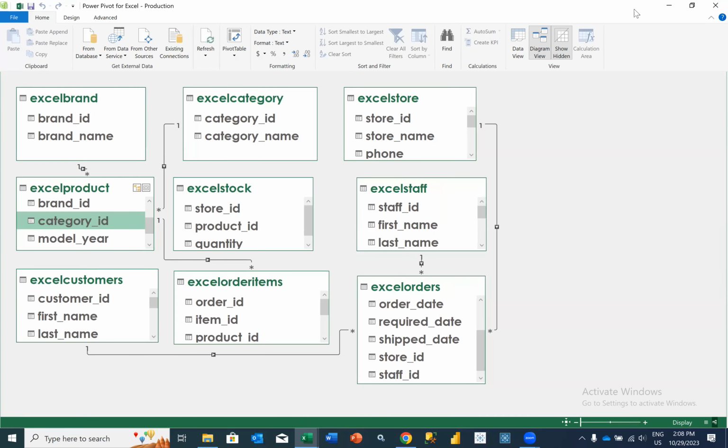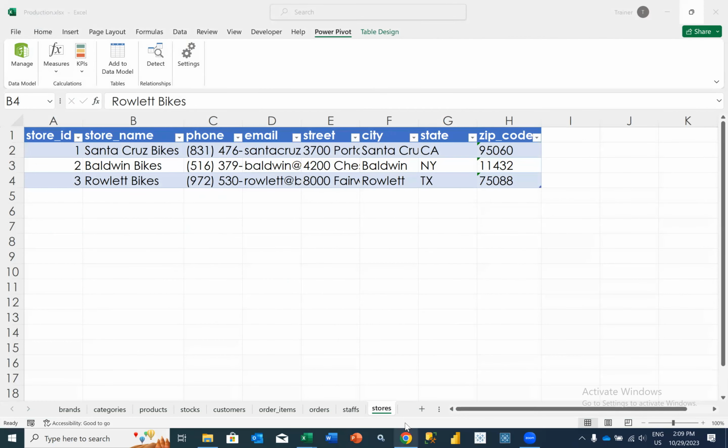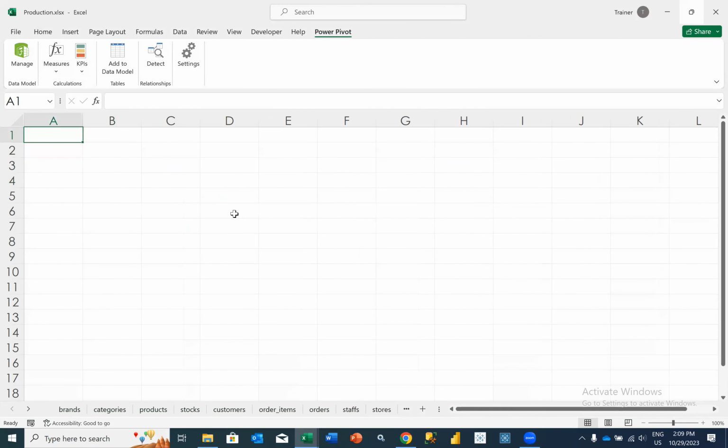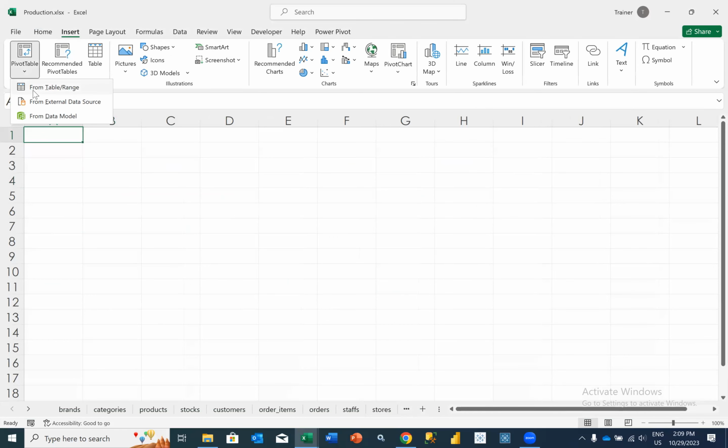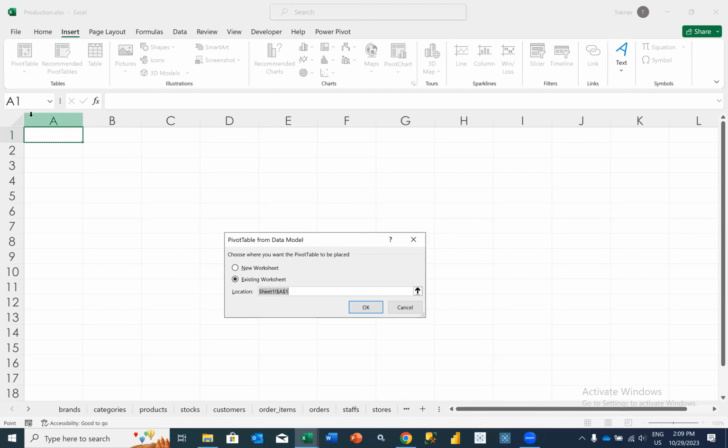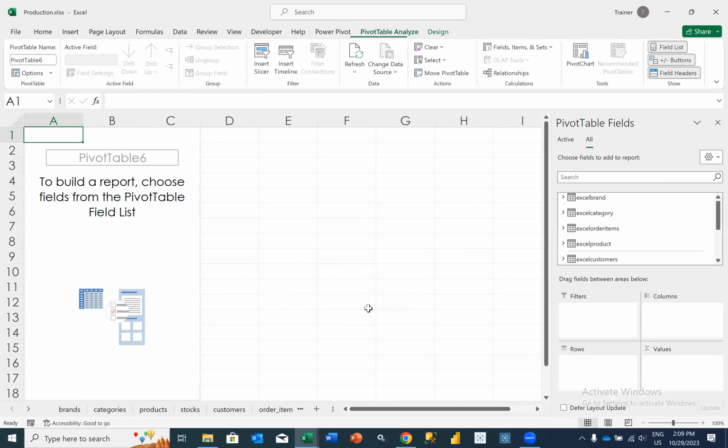Now, why did we do all this? What was our initial problem? To create a pivot report, right? I'll close this window because everything is done. I'll create a new sheet and insert a pivot table. This is now in our Excel, normal Excel pivot. We learned about creating a table range yesterday, right? Now, instead of that, you select from data model. Then you can just click on OK.